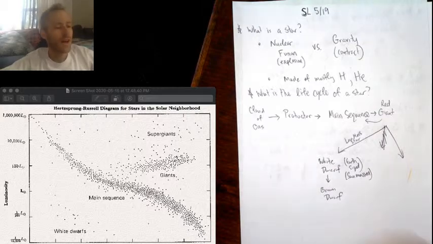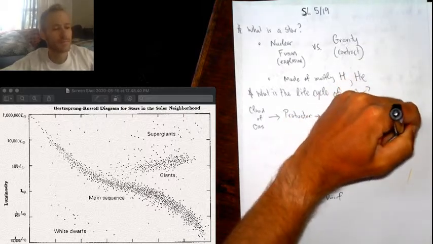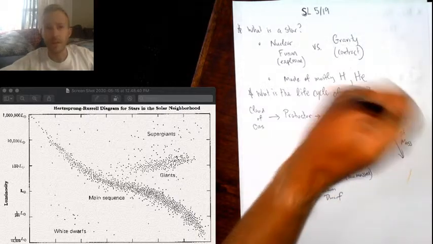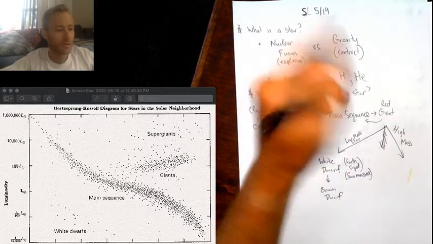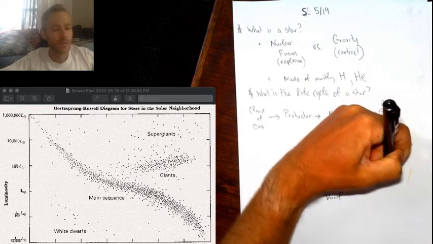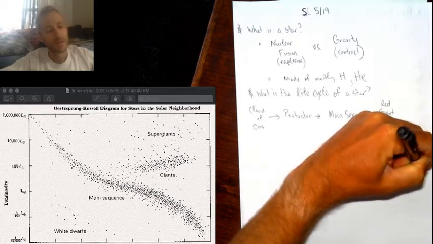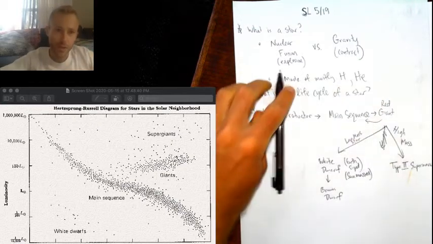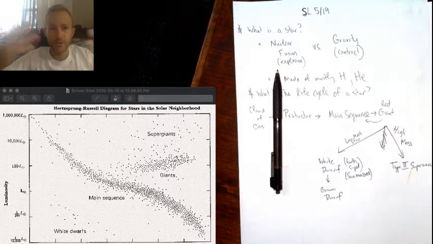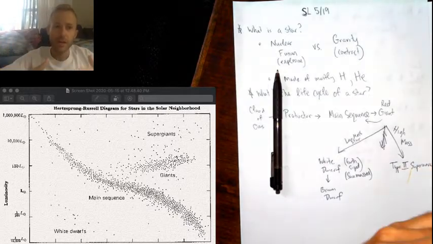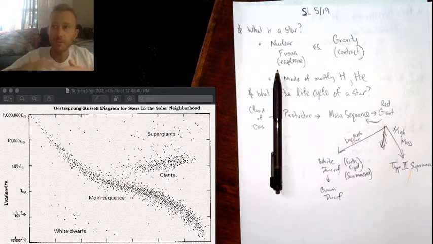If it is a high-mass star, then you're going to have an event called a Type 2 supernova. So what happens in a Type 2 supernova is the interior of the star fuses hydrogen into helium, then it fuses helium into carbon, then it fuses carbon into other elements, and eventually you get to iron.